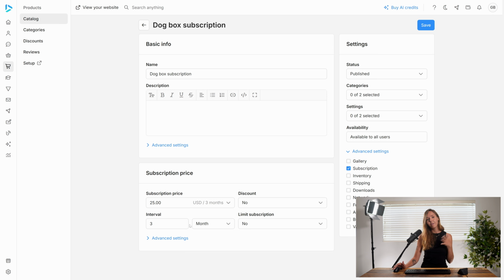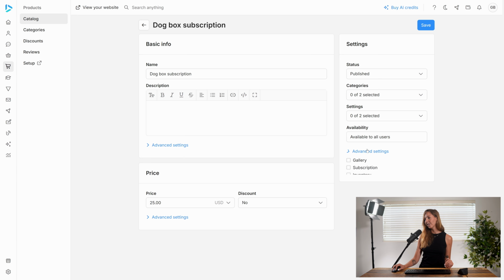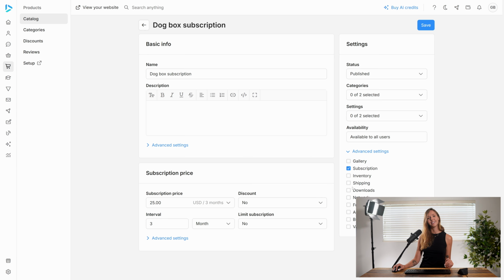Now, if you have created a product and you didn't enable subscription settings straight away, what you're going to do is come here to advanced settings on the right hand side and enable subscription. So let me go ahead and disable these settings quickly. There's our pricing. If I come here to advanced settings and I enable the subscription settings again, you'll see those options here. Again, we have the same discount option, but we do have a few more settings.